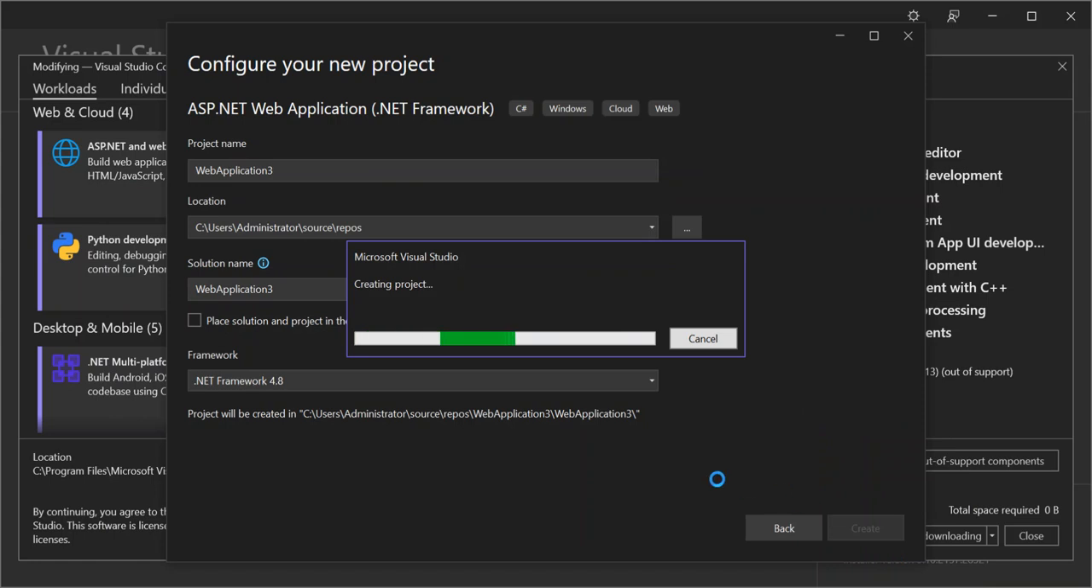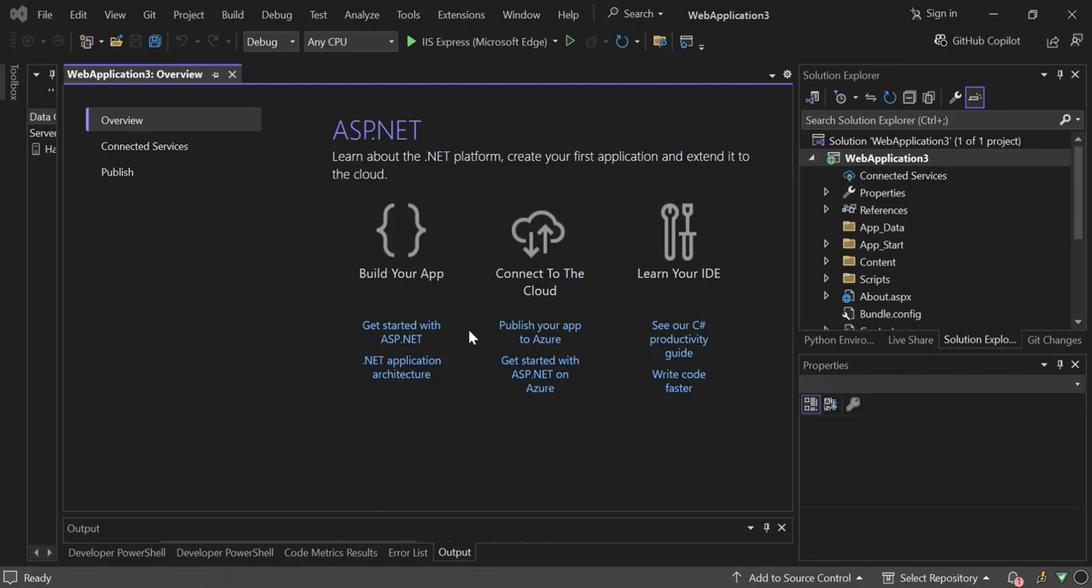So this might take a while, so I'm just going to pause the video while the whole thing creates. As you can see here now, we've got the project created for us. So let's go inside the solution. Basically, the Solution Explorer contains all the folders that are needed for the project or for this template.